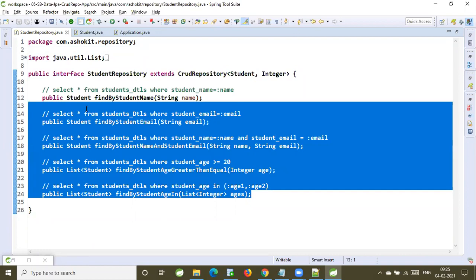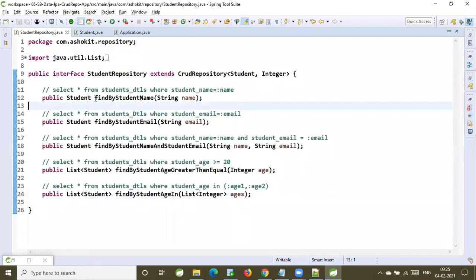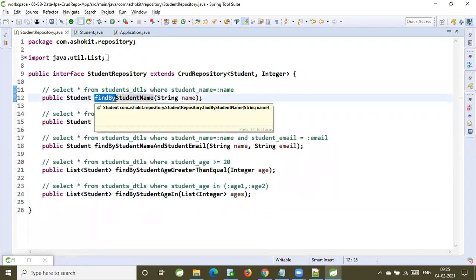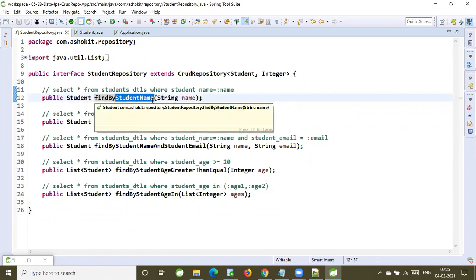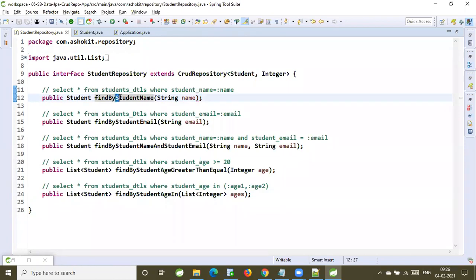Rules are available. Your method should start with the findBy keyword only. In the method, you need to use the property name correctly. That property name should start with an uppercase character only. Then only Data JPA will understand this method.